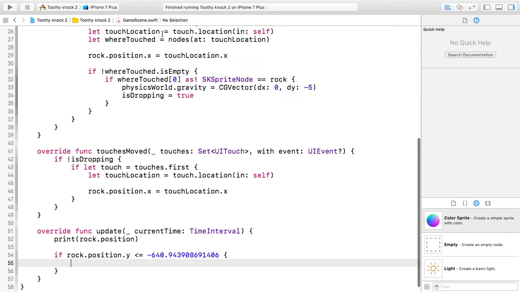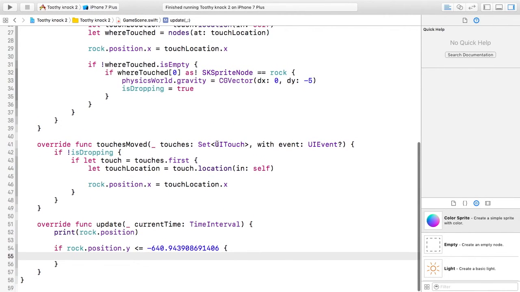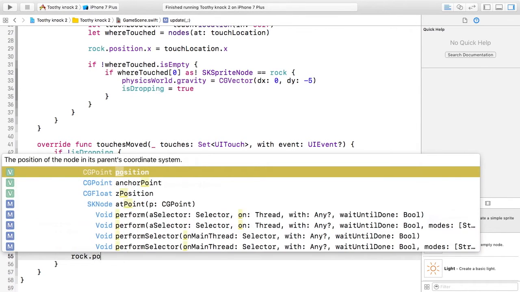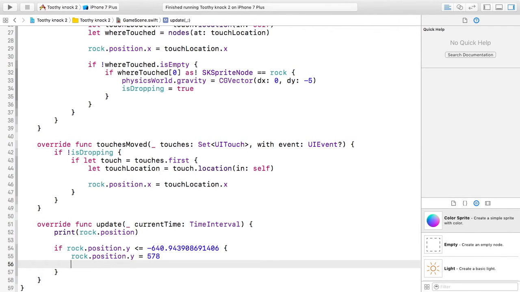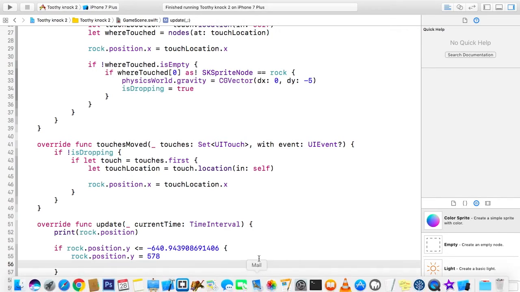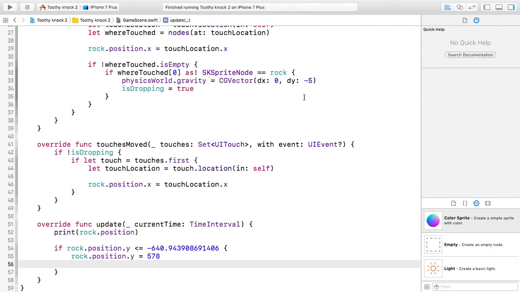So 578, 578, 578. So rock dot position dot y equals 578. Now we need to, because it was falling, and if it doesn't have its time to stop, then it'll reset and it'll just be doing this.